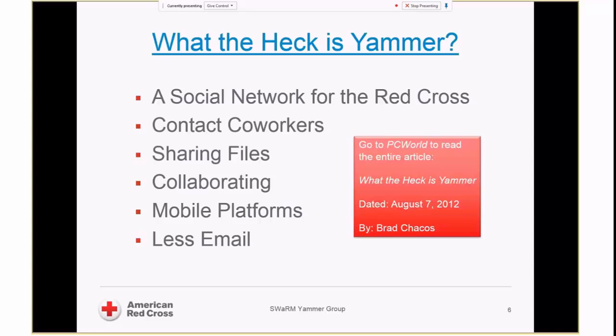It's more of a business social network where you can contact your coworkers and share files, collaborate with them, and also do a mobile platform, which is another way of saying you can download it onto your smartphones. One of the key things about using Yammer is that hopefully it'll be less email. It basically allows you to collaborate with other workers, where there's less email floating around, and you can share information and files with your coworkers. So it's a great tool for storing information and collaboration on projects.